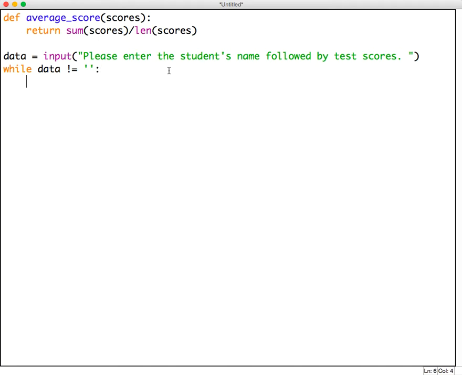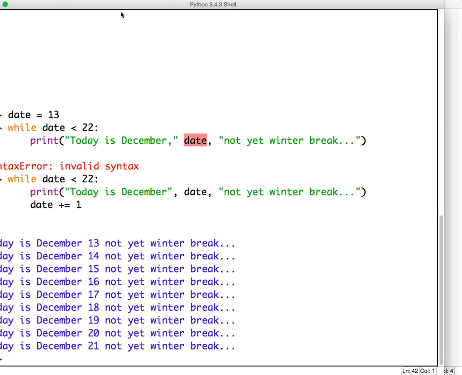All right, how are we going to process that data? Well, I want to print out the student's name and then the average of the scores. But the problem is input always returns a string. So data is going to be a string. So let's just do an example in the shell real quick, just to show you what I mean.